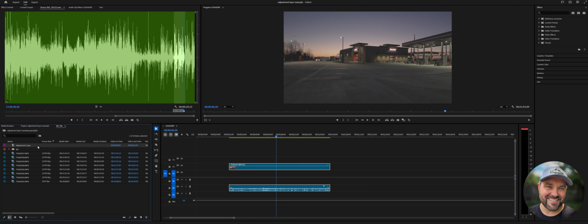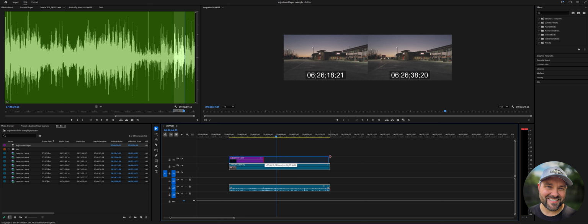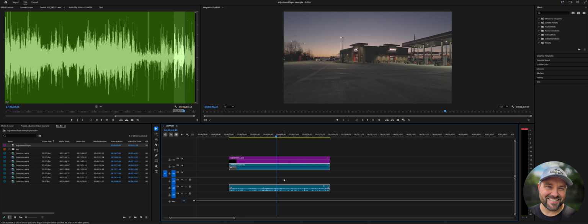You can see the adjustment layer has been created. Drag and drop this on top of your piece of footage. And then we want everything we're going to do to affect this whole piece of footage. So I need to drag out the length of this adjustment layer and snap it to the ends. And there we go.